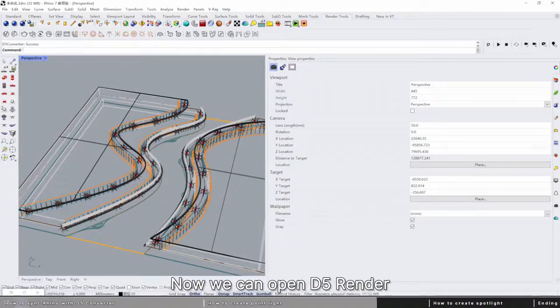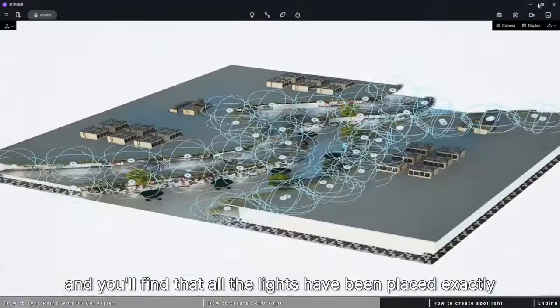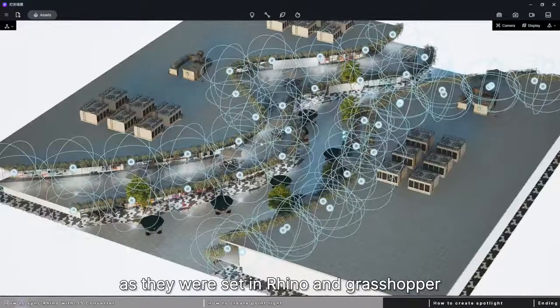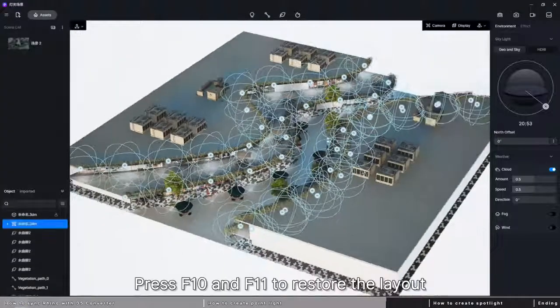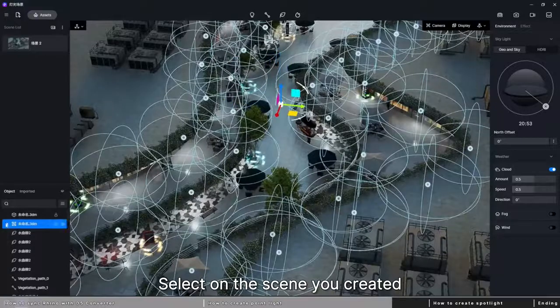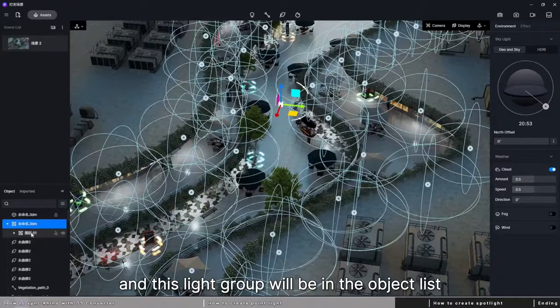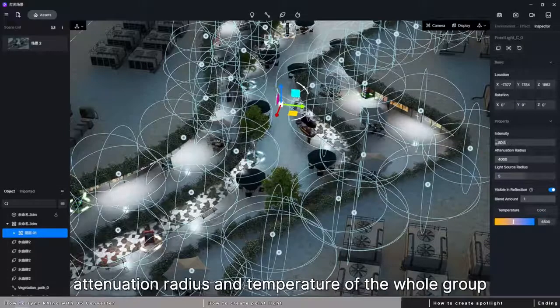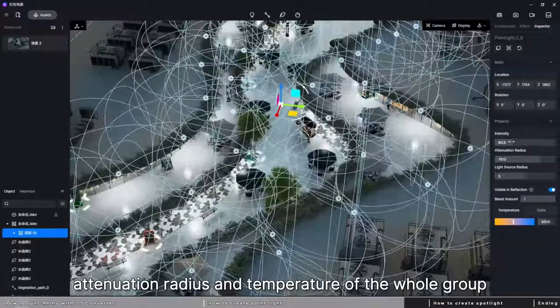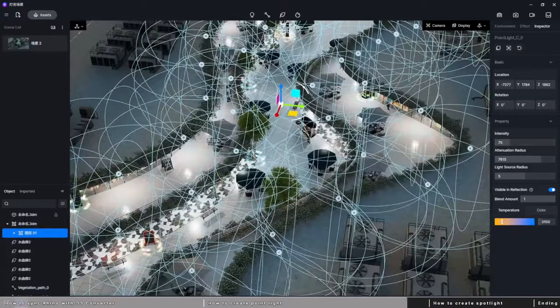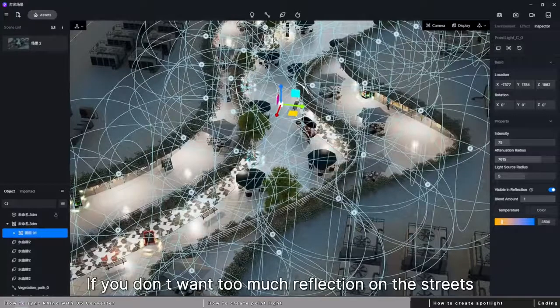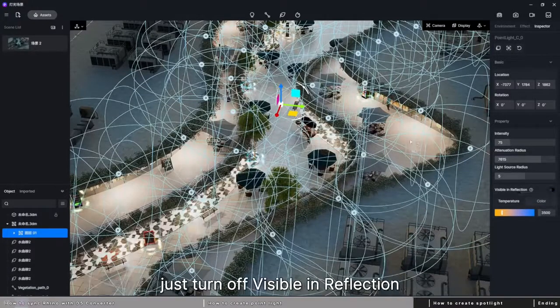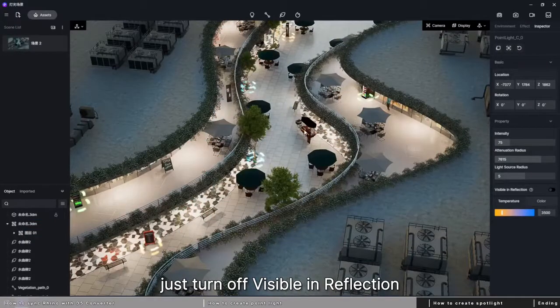Now we can open D5 Render and you'll see all the lights have been placed exactly as they were set in Rhino with Grasshopper. Press F10 and F11 to restore the layout. Select the scene you created and this light group will be in the object list. Here you are able to adjust the intensity, attenuation radius, and temperature of the whole group instead of individual lights. If you don't want too much reflection on the streets, just turn off Visible in Reflection.